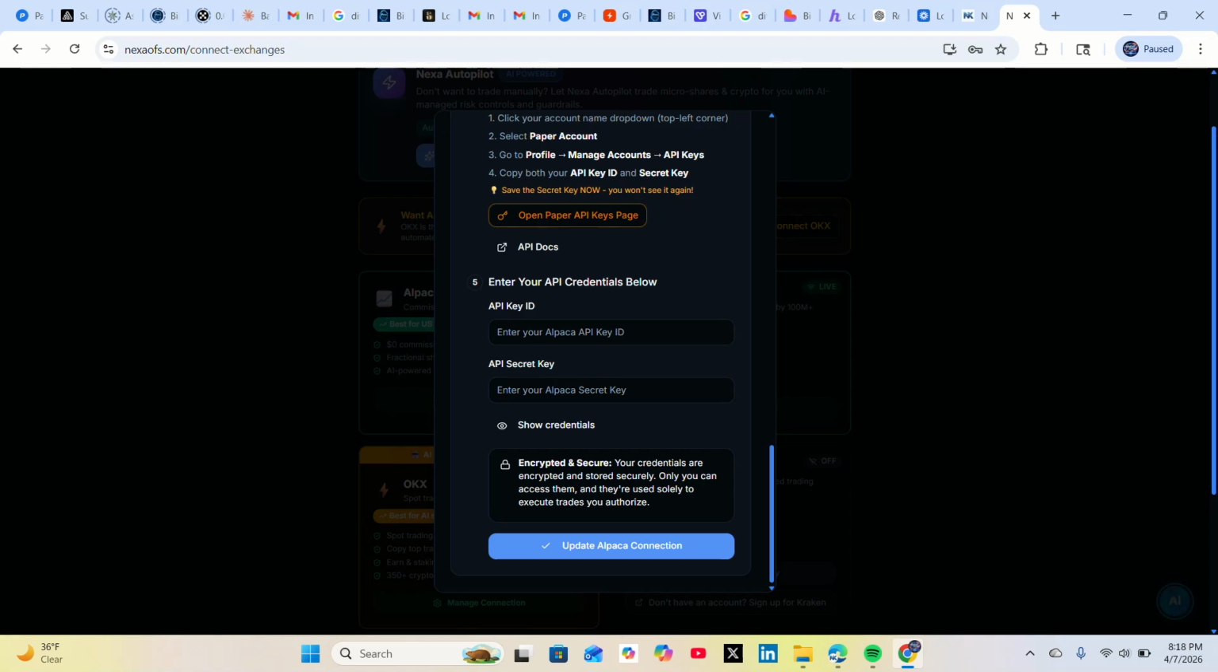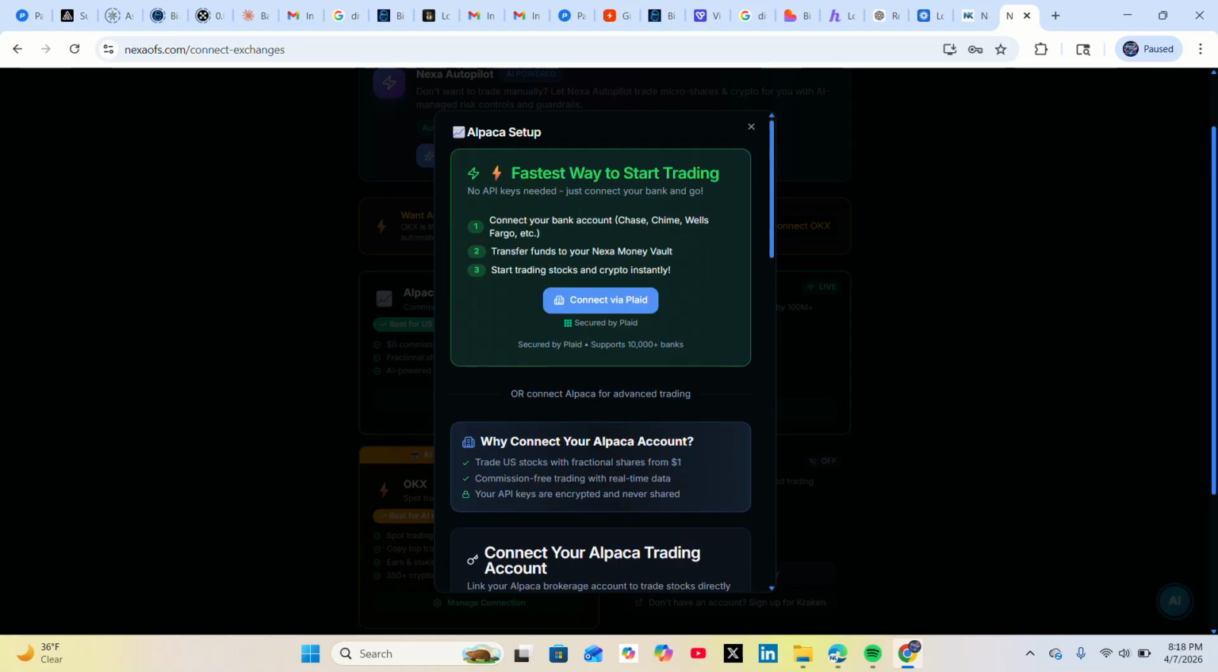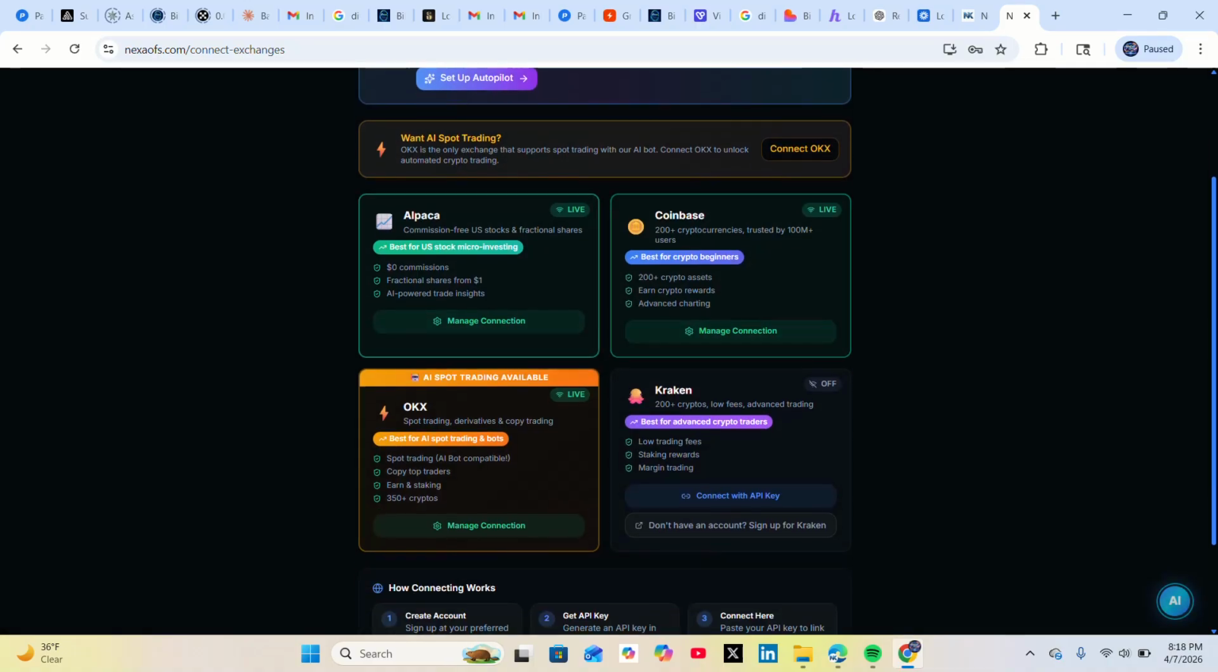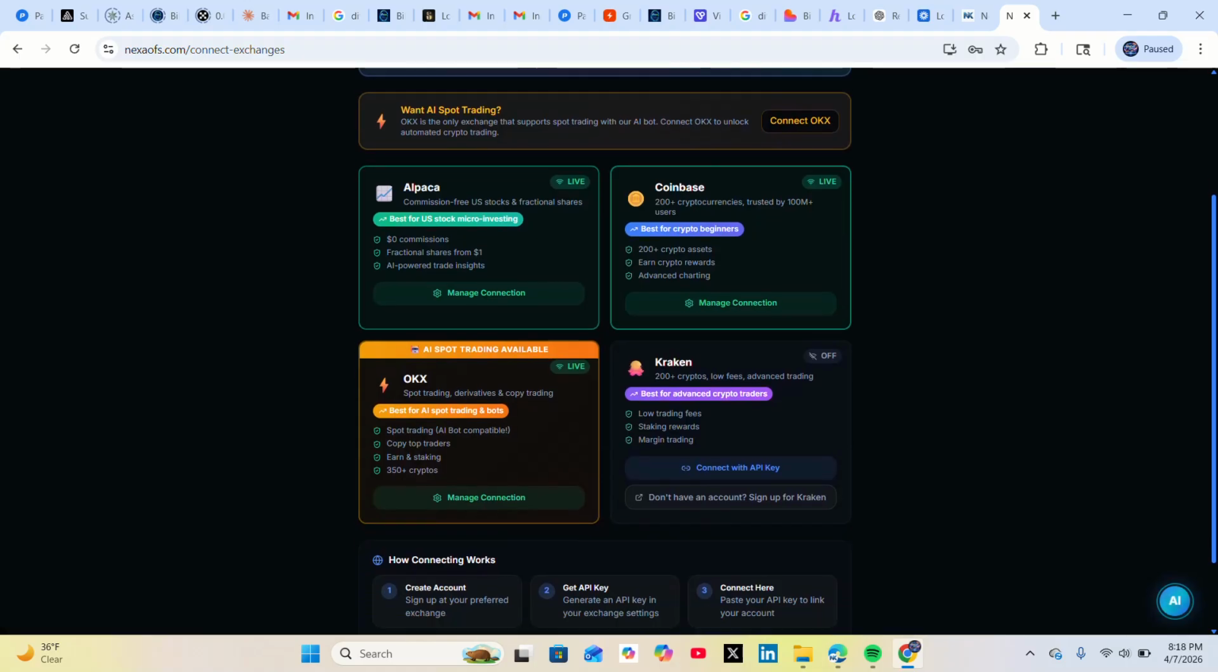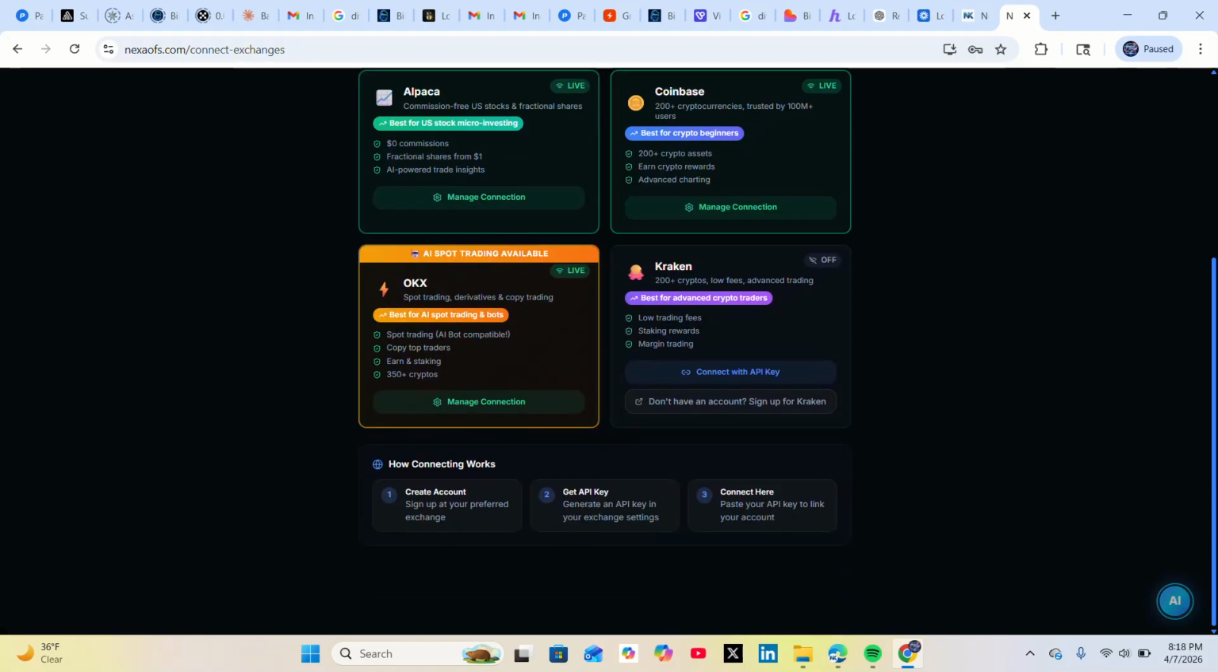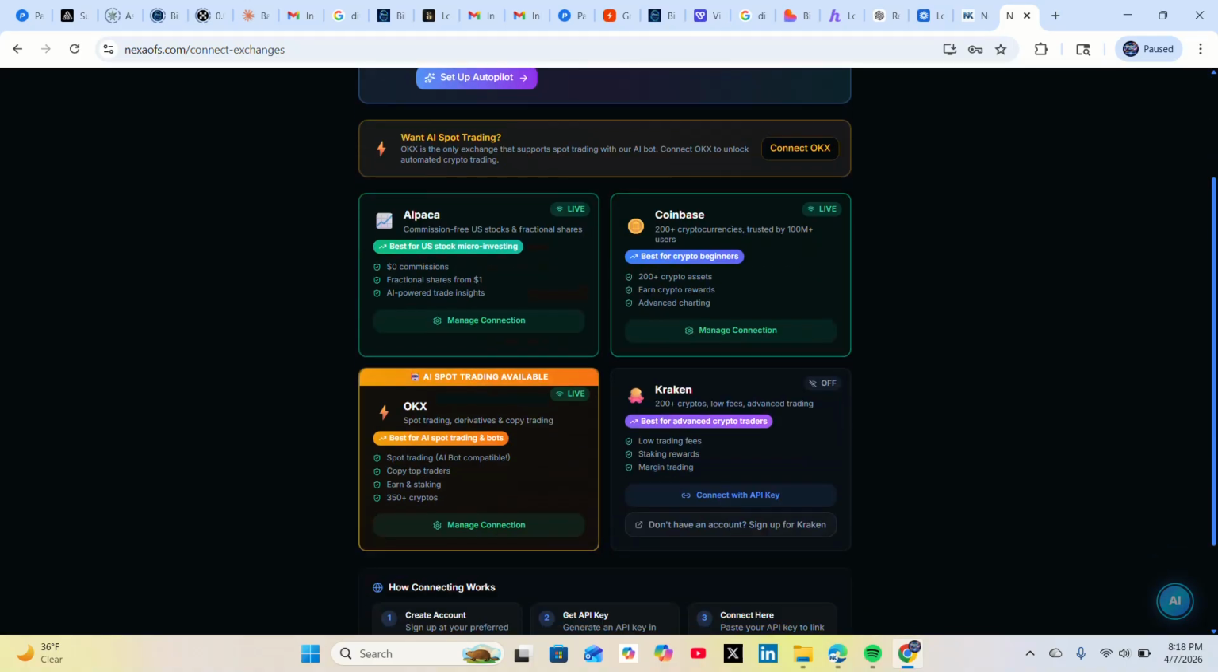See, right down here, you can enter your API key and credentials, which you can already get from Alpaca or Coinbase, but it's easier if you just connect via Plaid, because now you don't have to do all that stuff. So you can click Alpaca, Coinbase, Kraken, and OKX. Now, what's dope about this is each one of these platforms has some kind of AI bot that they already use. And what happens is Nexa will work with that particular bot to enhance your trading.